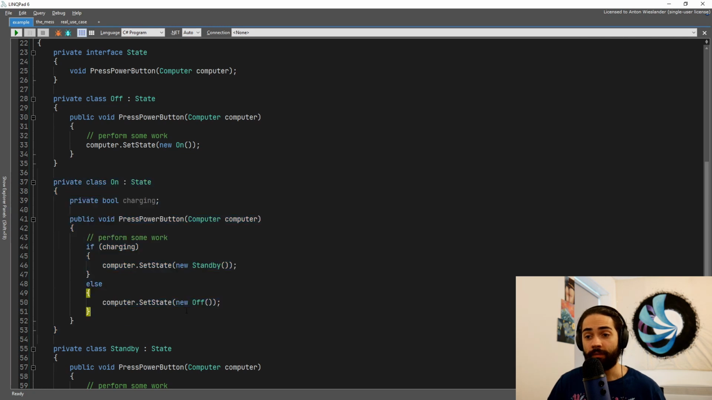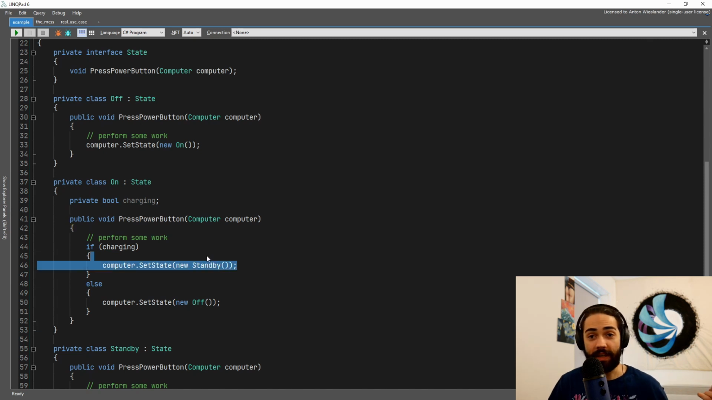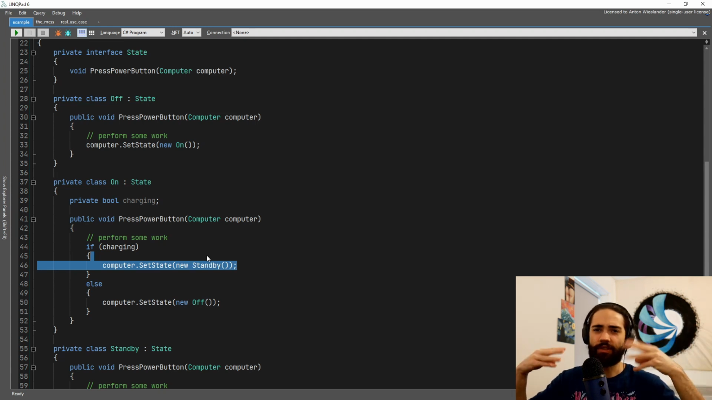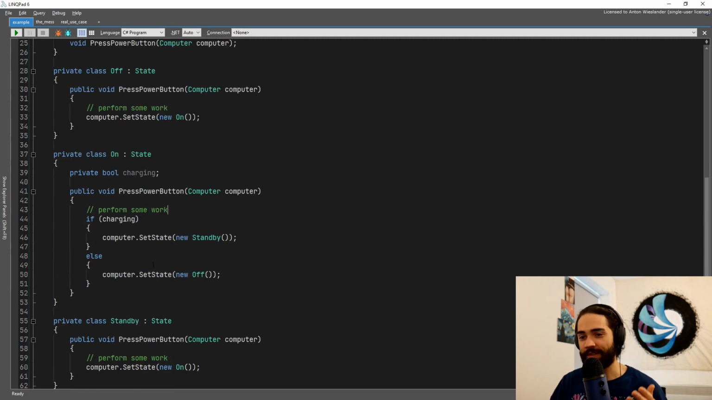And then if we're on, I have a little flag for if we're charging. If we press the button when we're charging, we will go on standby. That means the computer sort of like hibernates or at least turns the screen off and is ready there to just boot up and go because it is charging. It's not wasting energy. I mean, I'd be pretty sure you know how a computer works. And then otherwise, if we're not charging, just turn the computer off, right?